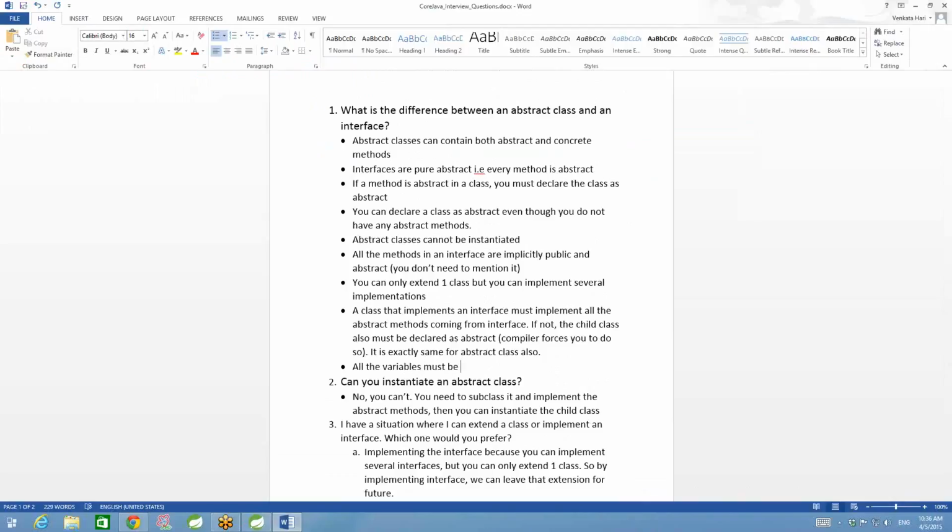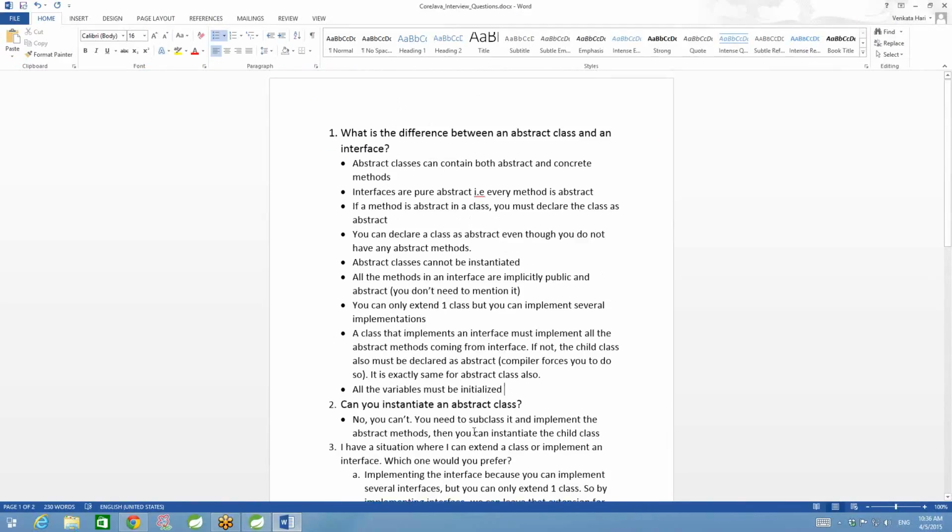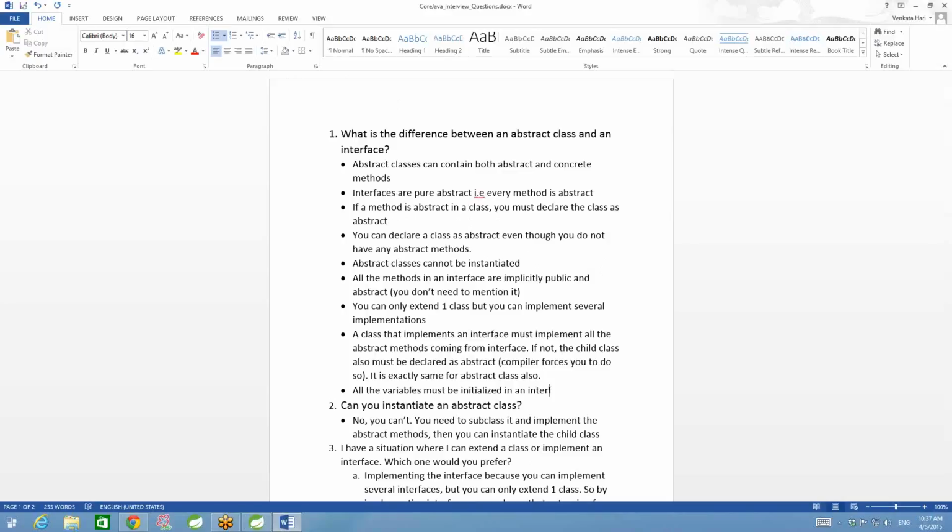All the variables must be initialized. You don't need to speak to this level. If somebody asks this, a couple of points are good enough, but they might ask you, all the variables must be initialized in an interface. But not true for abstract classes.